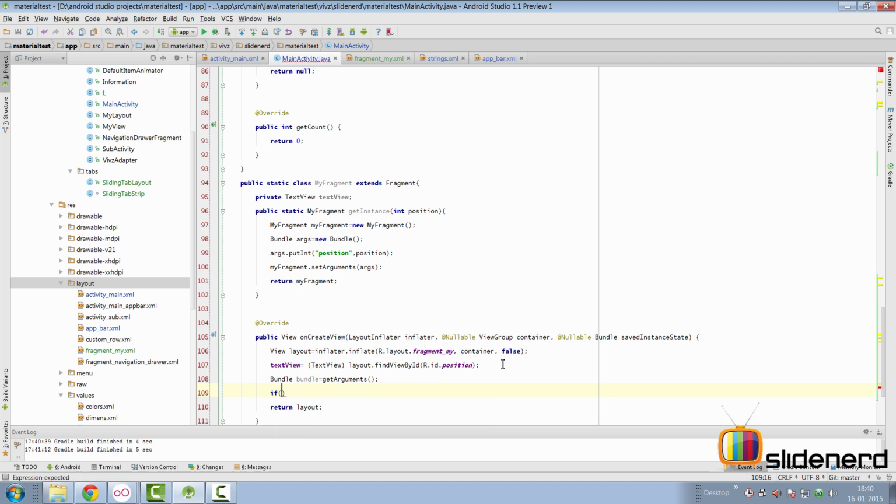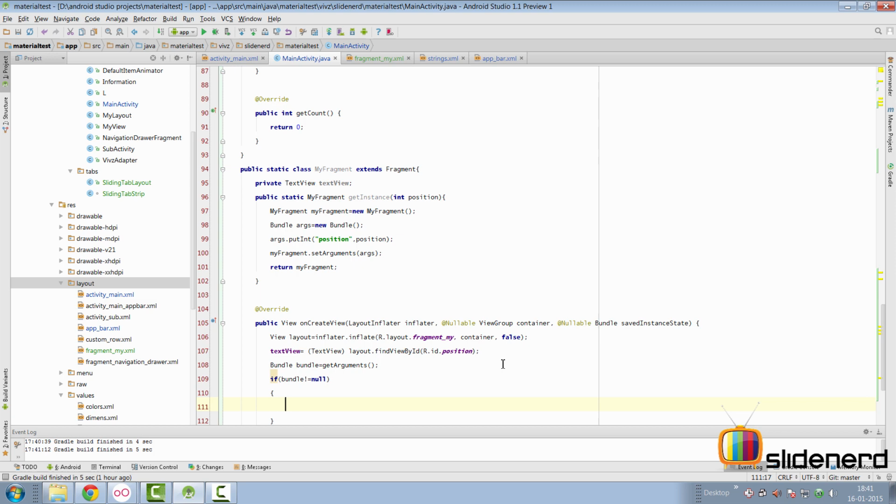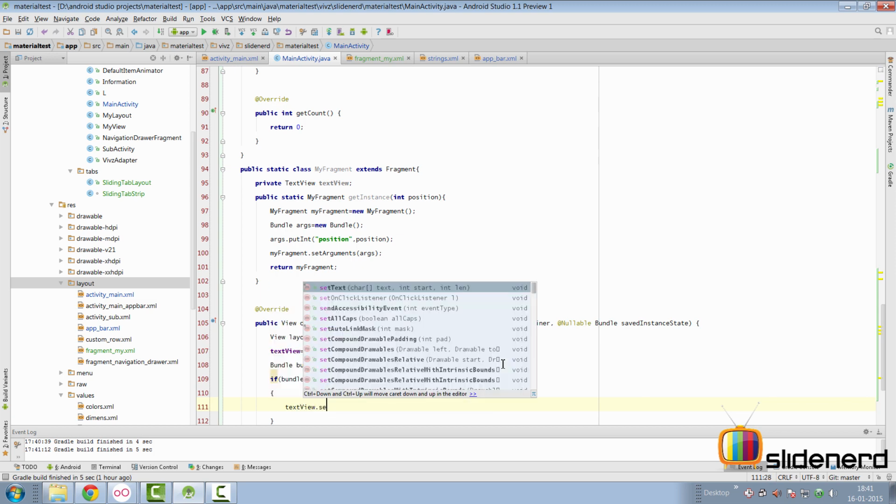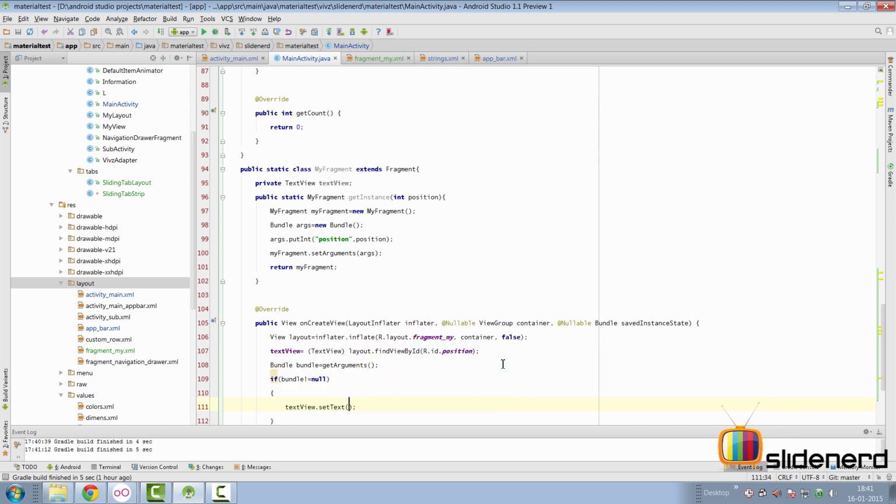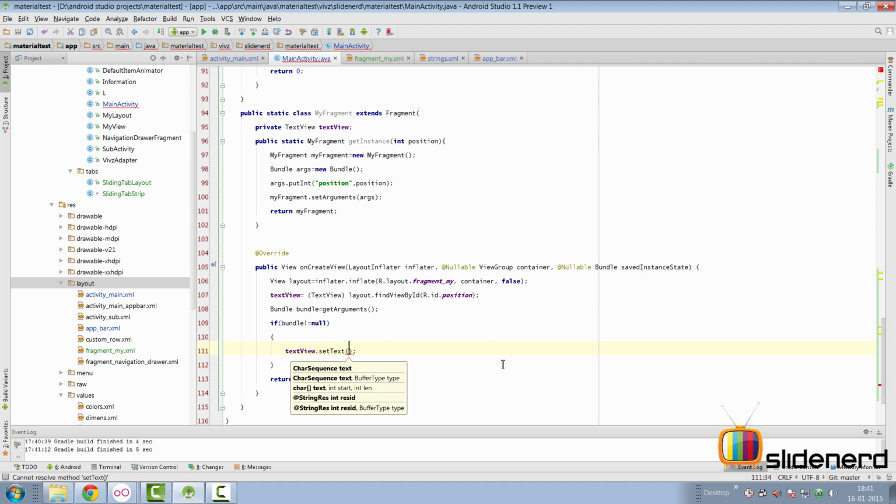So I'm going to simply say if bundle not equals null, just for a safety check, and then I'll simply say textView dot setText, and I'll call it arguments or bundle dot getInt over here and pass the position parameter, and we are done with that. And of course I need to give another message by saying the page currently selected is blah blah blah. So with this, most of our work is done about how the fragment is going to display content.